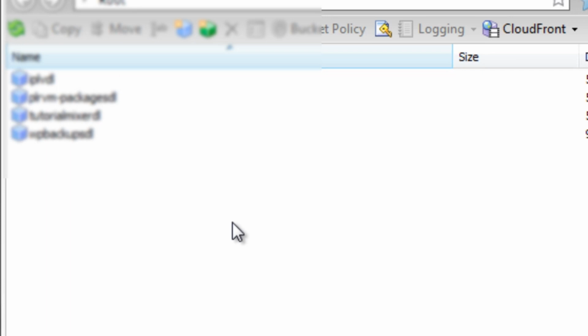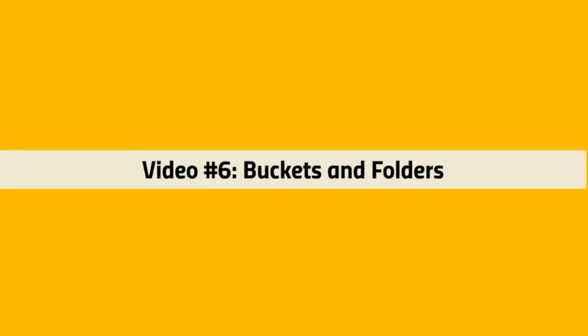That's all you have to do right now. Hello and welcome to video number 6, buckets and folders. Now that you have connected to your S3 account, what we need to do now is create buckets, and within that bucket, we need to create folders so then you can actually upload files to those folders.